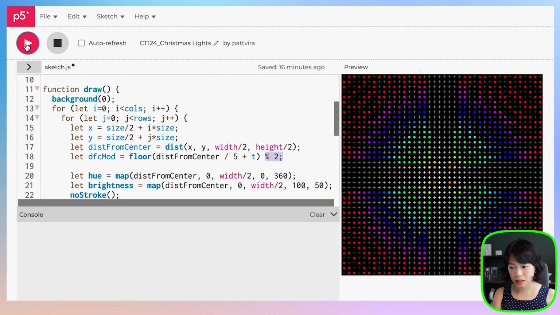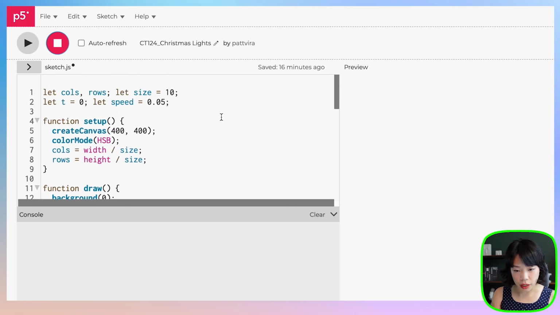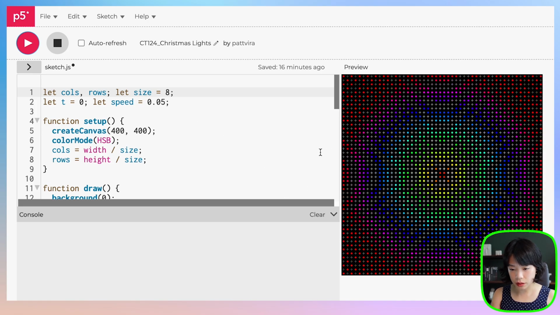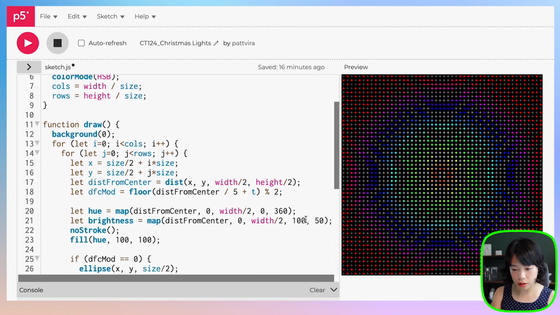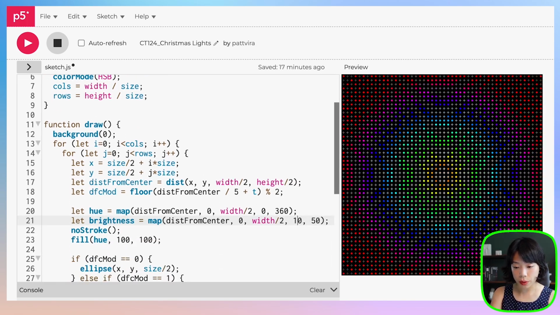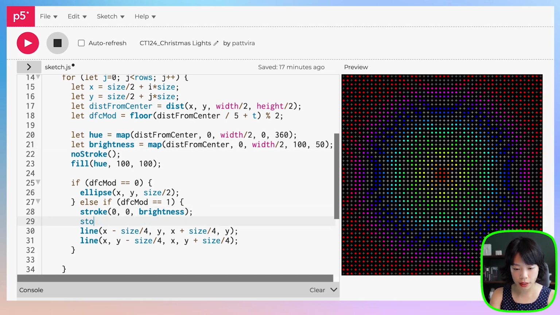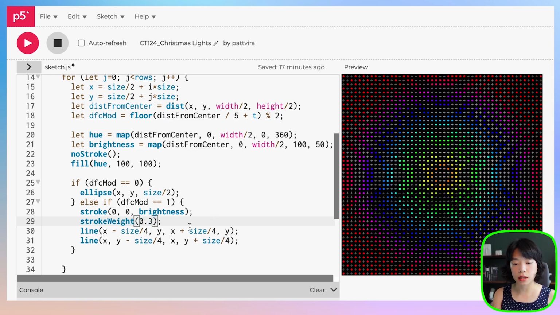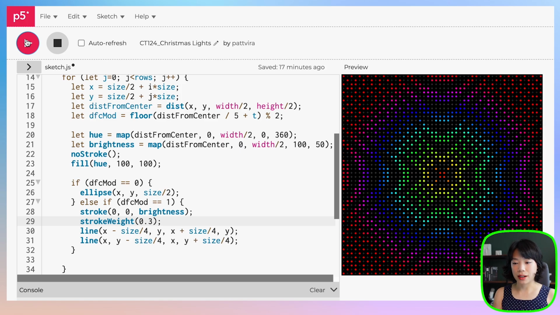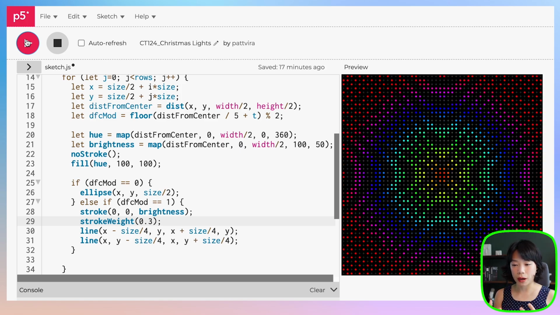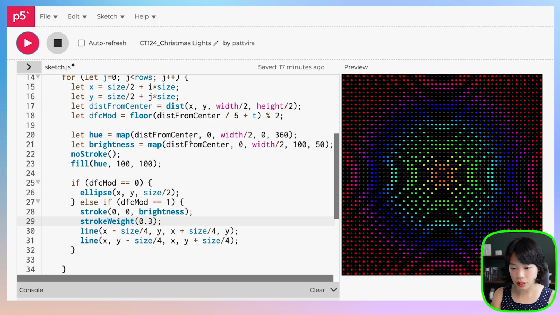Nice. Still kind of hard to see. Let me try and give it a smaller size. Let's see what it looks like. Nice. I guess we could make the... Oh, what we can do actually is give it the same brightness, but how about we set the stroke weight size to be smaller at 0.3. The default size is 1. Nice. I want the color of the ellipses to pop out, and it does.